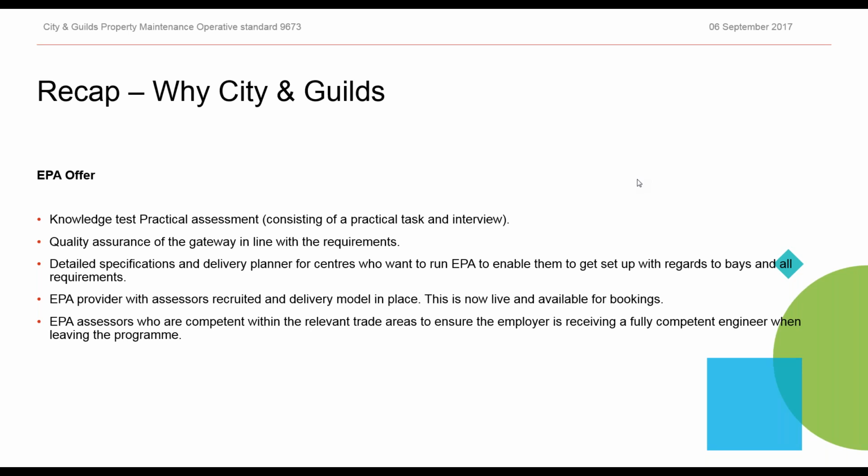At the moment, we've got 7 endpoint assessors trained up, ready and waiting to carry out assessments. We've got lead assessors who are going to carry out quality assurance in that endpoint assessment service. We've got a dedicated endpoint assessment team who can support with bookings, etc. So that process is already working for other trade areas. We're not just trying this out with property maintenance. We're already structured and delivering endpoint assessment.